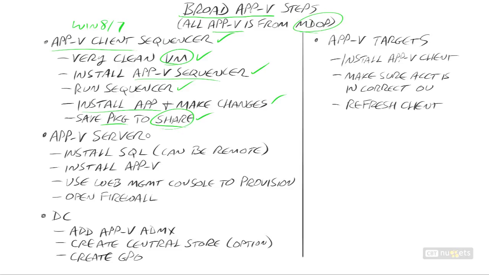And then the AppV server side of things, what will happen is, again, you have to install SQL. It doesn't have to be on the AppV server. It can be on a remote machine, but then you have to do a few other things to make sure that it can be accessed remotely. For simplicity's sake, I've just installed everything on the same machine here on the AppV server. So it's got SQL. It's also got AppV server installed on it.